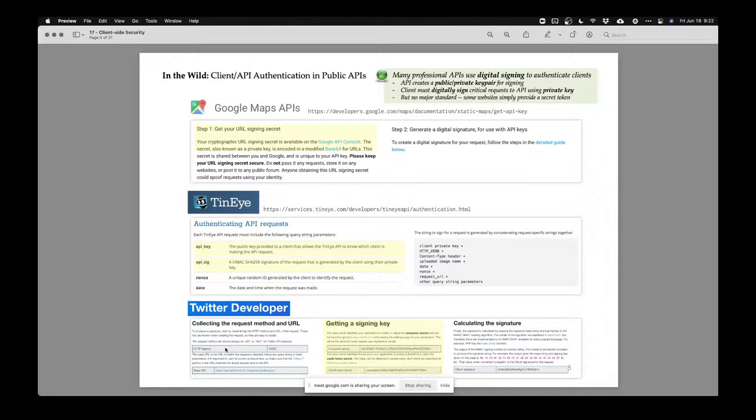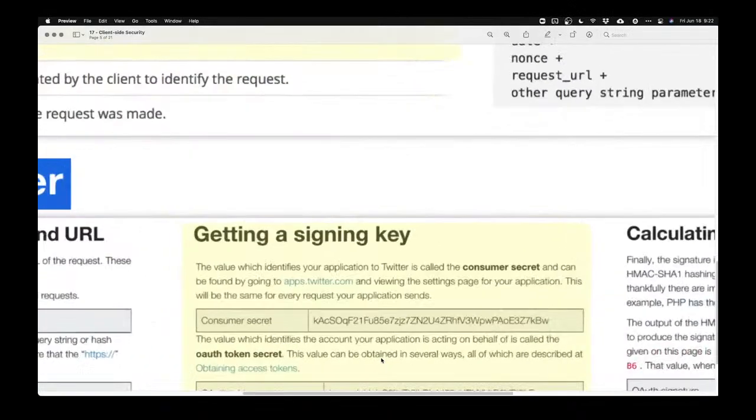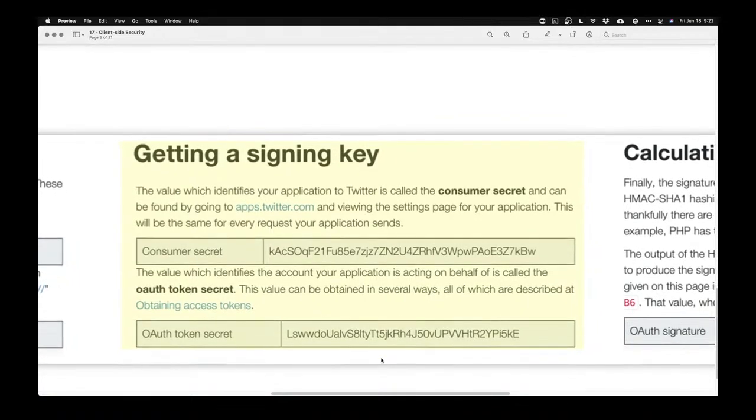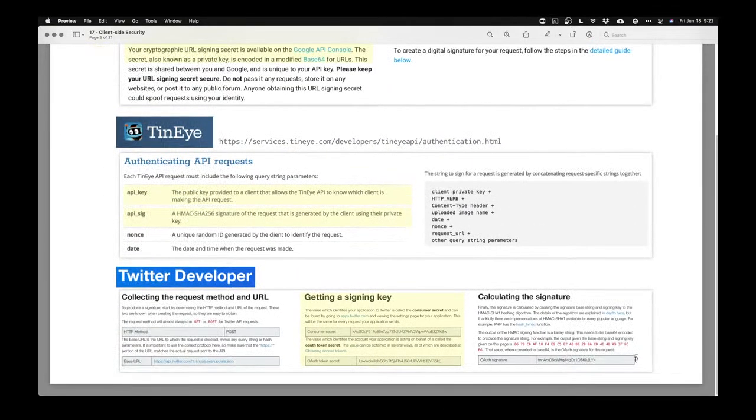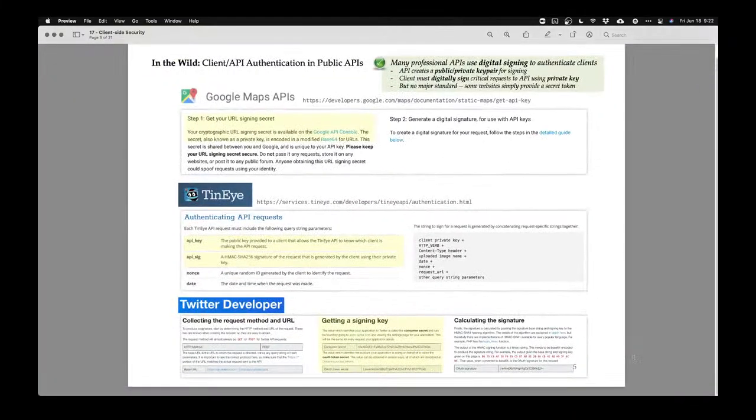Twitter is doing the same thing. When you create a developer account, if I can zoom in on this, they're giving you another secret with which you will need to digitally sign your requests. So it appears that a lot of companies are saying that when you're making certain requests, maybe all requests, but definitely certain requests, you must digitally sign that request using a private key.